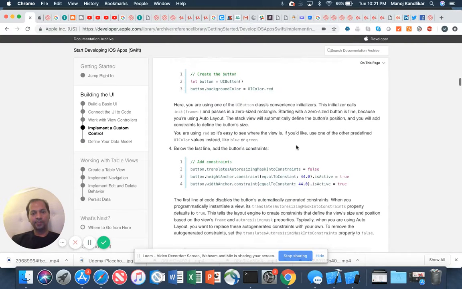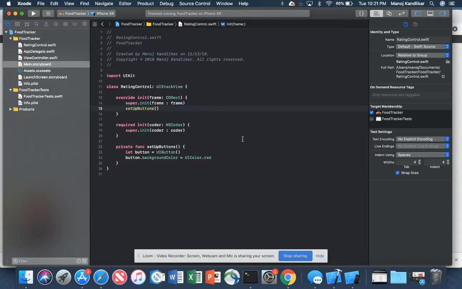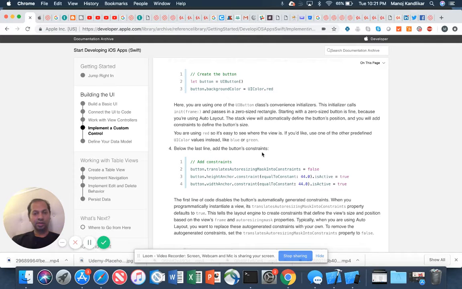That's that. Then, basically, we want to call this from both these init methods, first of all. Because if it's being initialized by the storyboard, then, like I said in the last lecture, the NSCoder version will be called. If you are dynamically adding it into the code programmatically, then the init version with the frame would be called. So it's good to have it in both places.